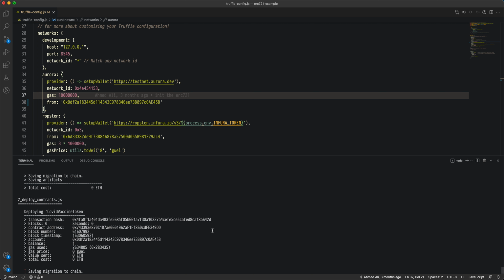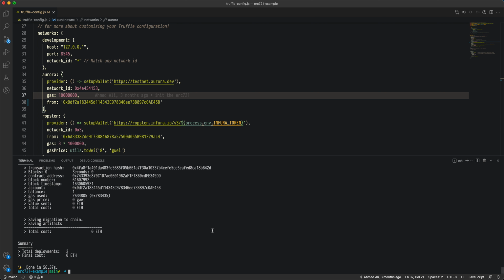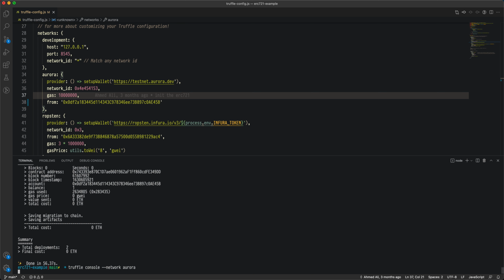And we're almost there. You can see that the contract was deployed successfully. Now let's go to the Truffle console. And for starters, we will mint the token and distribute it to a participant.